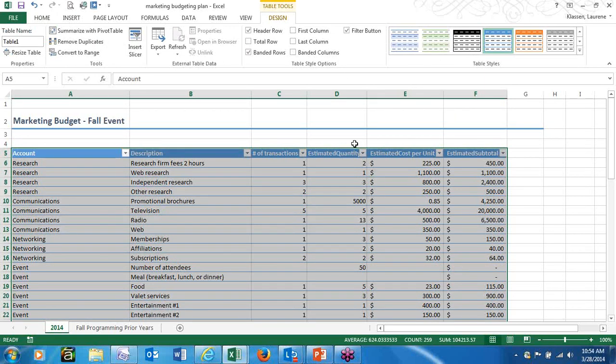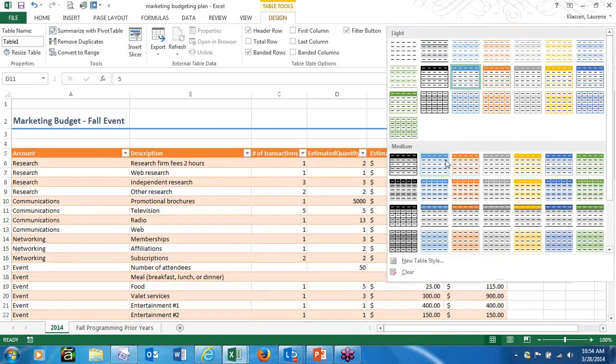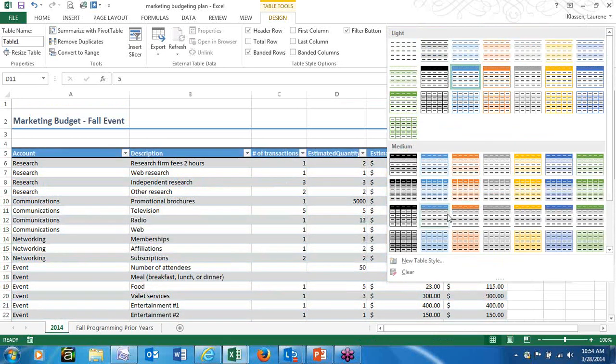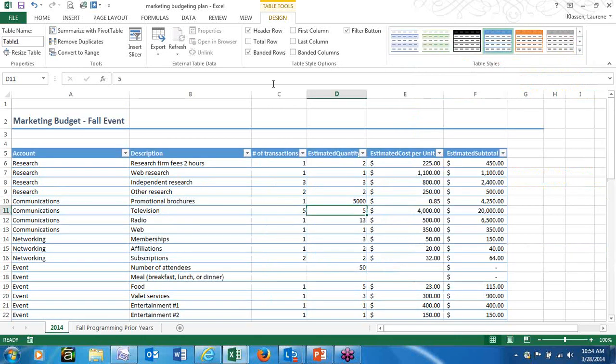So here's a couple of things I want to point out to you. In our tables, we have this handy design tab, which is a feature of this table tools section. You have all sorts of style options that you can utilize. So if you want a darker style, you can choose that. I'm going to go ahead and just stay with what we've got for now. On the left, though, of that, you have table style options.